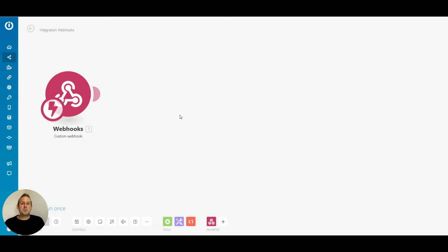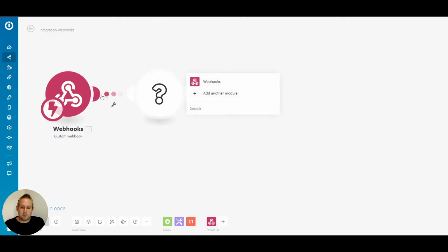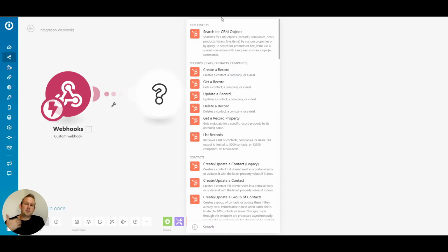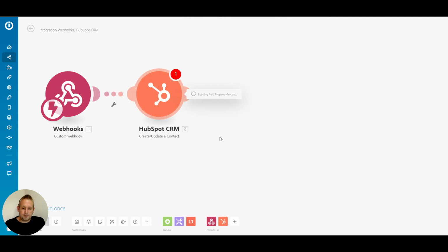So the next step is we exported all the data that we wanted to Integromat. And now the next step is to export the data from Integromat over to HubSpot. So if we take a look first at my HubSpot account, you'll see that the contacts are empty. So let's press the plus icon. Let's go with HubSpot CRM. If you did not create an account already here or connected your account, you will need to go through the installation process, but it's step by step, so that should not be an issue. Let's say we are going to create and update a contact.